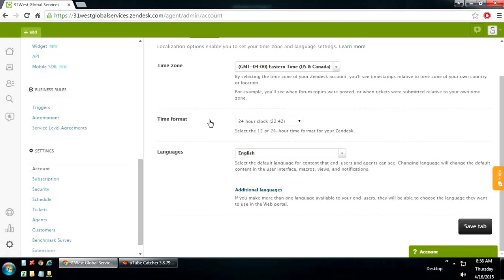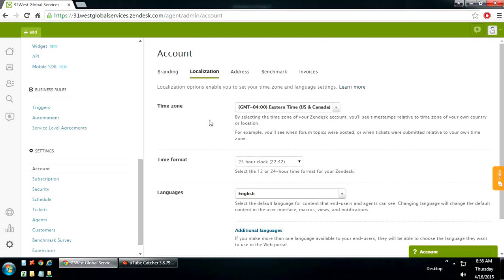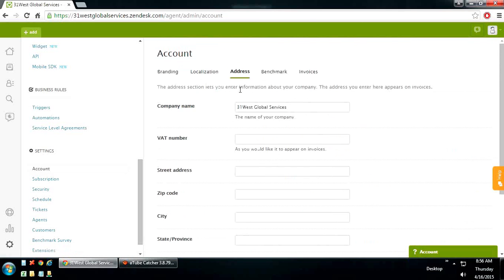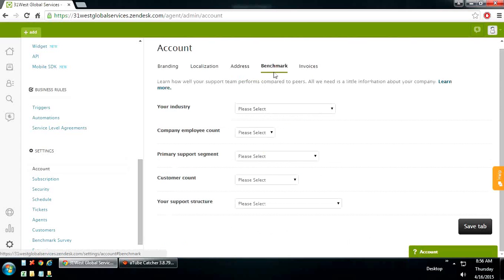Localization allows you to change your time zone, your language, and time format. Address is the address of your company. Benchmark is where you can select your industry, the current number of employees, primary support segment, customer count, and your support structure. This will allow Zendesk to learn more about your company and help you complete the survey.